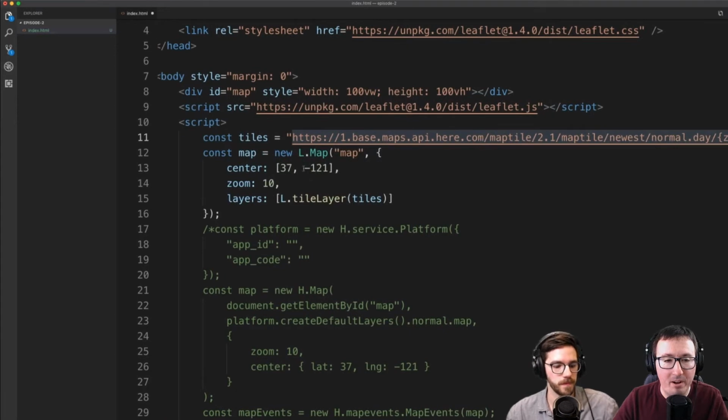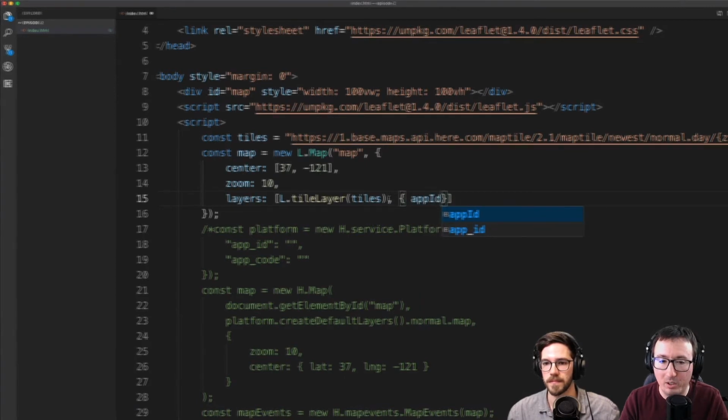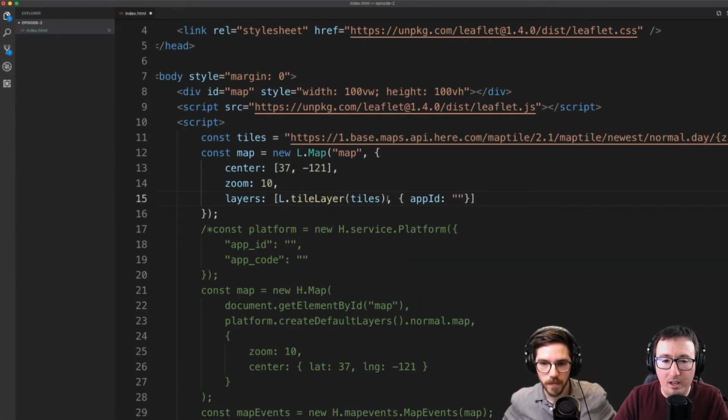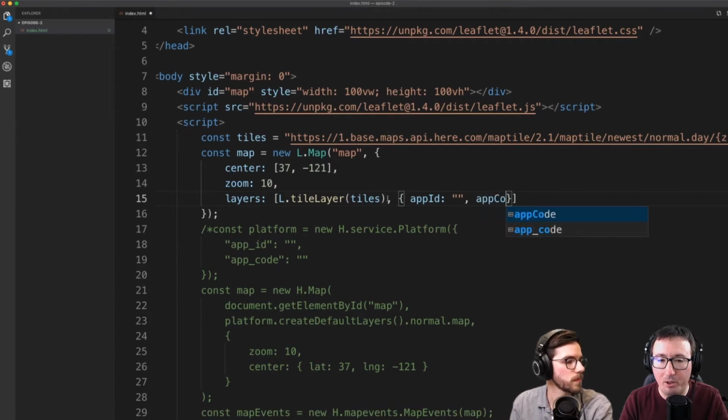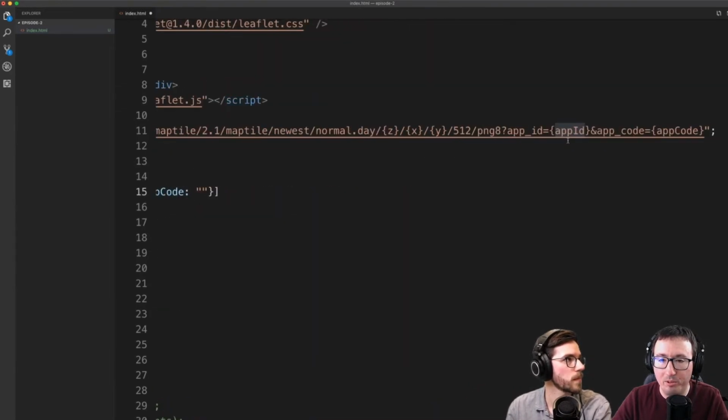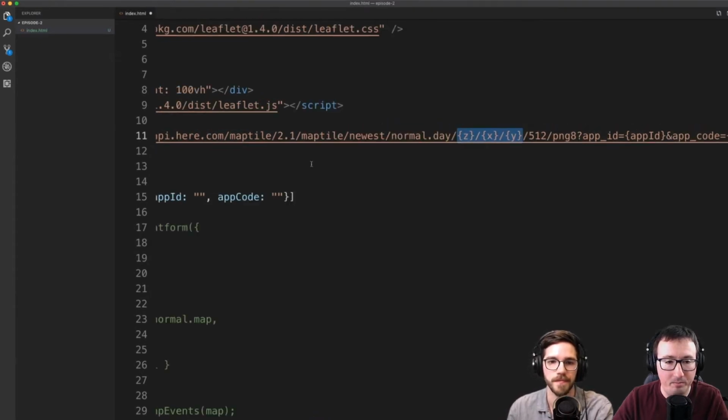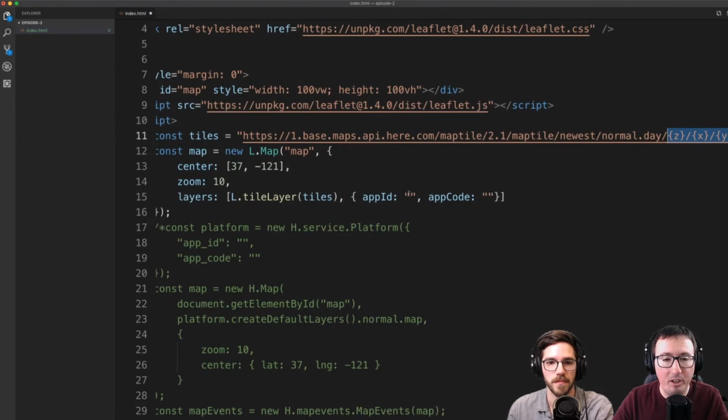But in the next step, remember how I said you could add optional variables here? We can actually say something like, this is where we define them. So app ID, this is where consistency matters. And then we can say app code. And these will reference the 2 variables that we had just created up here. They are not reserved for Leaflet. But we need to fill them.